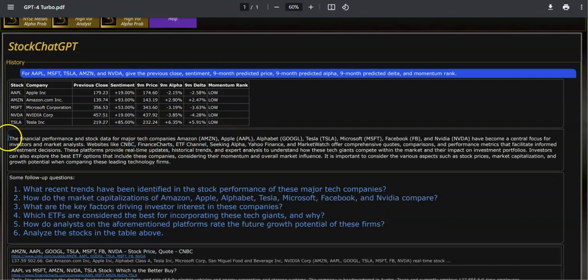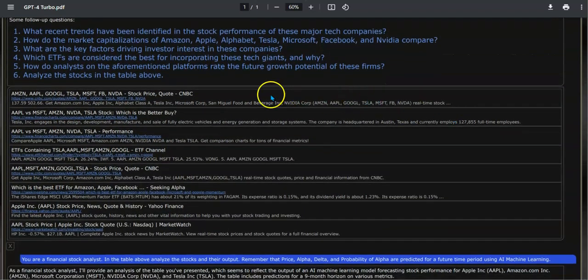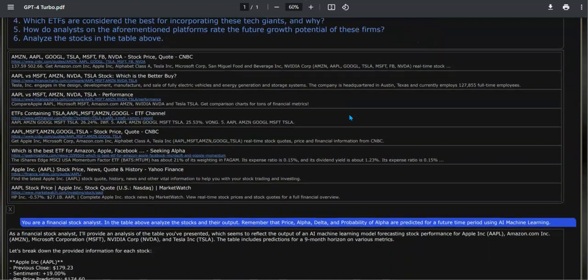GPT-4 Turbo follows up with a summary of what it gets when it does an internet search for those particular stocks. Also, there are some suggested follow-up questions that will be below that summary, and you can click on any one of these for it to return an answer. You'll then see the actual internet web searches come up here that you can click on if you want to read any information from that particular site.